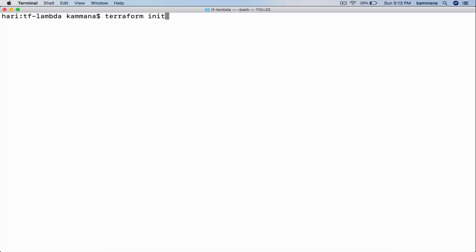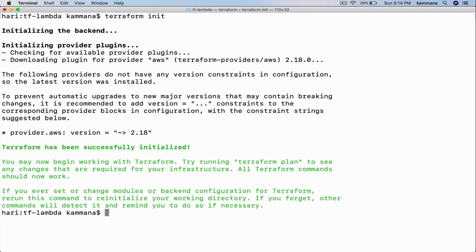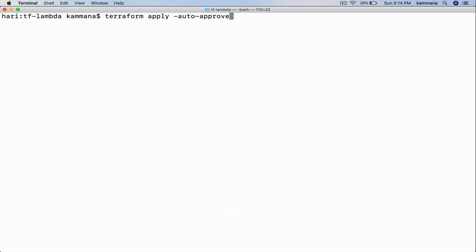Terraform init. When we create a new project, when we run that first time, we should execute terraform init. This init command initializes the current project with providers and plugins. After that, it is terraform apply, auto approve.